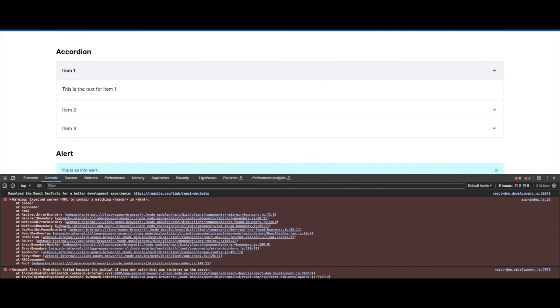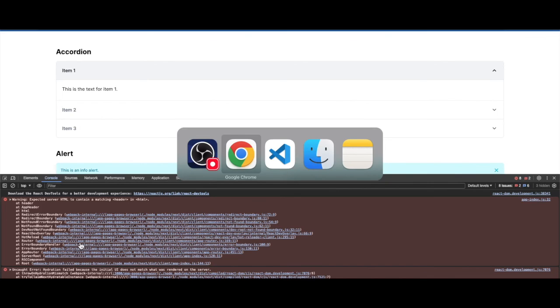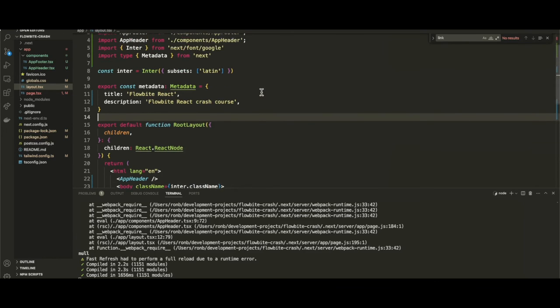All right, folks, so I think I know what the problem is. Just to reiterate, at the very top, you notice that the header is not rendering, and we have this error message saying that the expected server HTML does not match. I just wanted to show you what the fix is for this. Let's go back to Visual Studio Code.